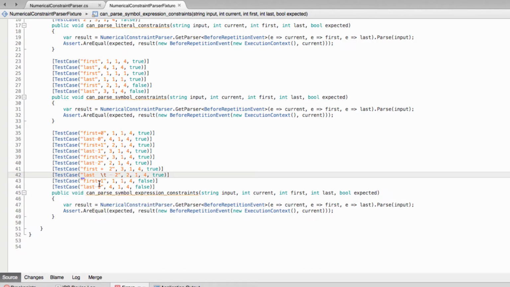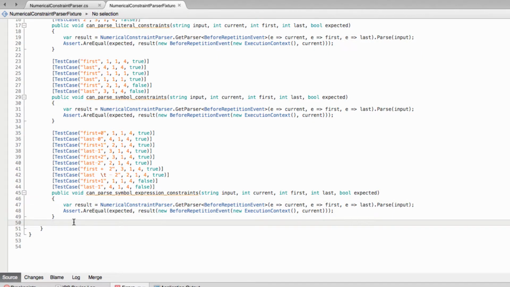And then finally I've got some negative cases here, so we're looking for first +1, but the current one is 1, so that shouldn't match. And similarly for last. So that is symbol expressions. So now I'm going to do ranges.